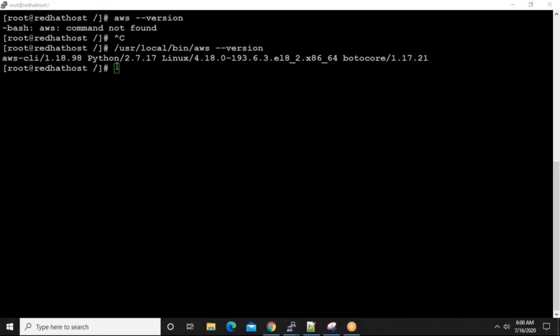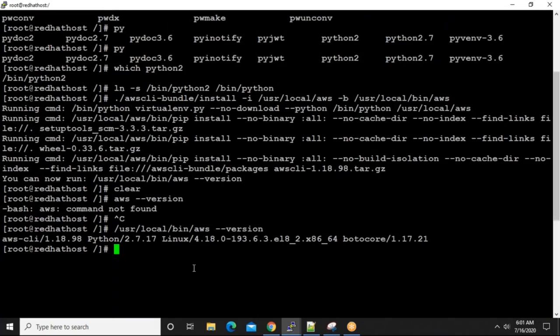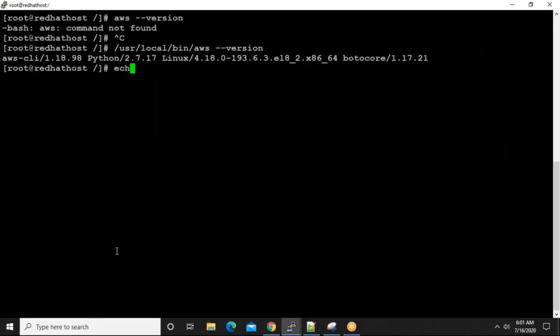Can you see? So, guys, I told you about the path setting. How can I check that? Echo is the command. echo space $PATH. PATH is in capital letters. So PATH is a variable, guys. To check that variable, use echo space dollar and your variable name. Enter.